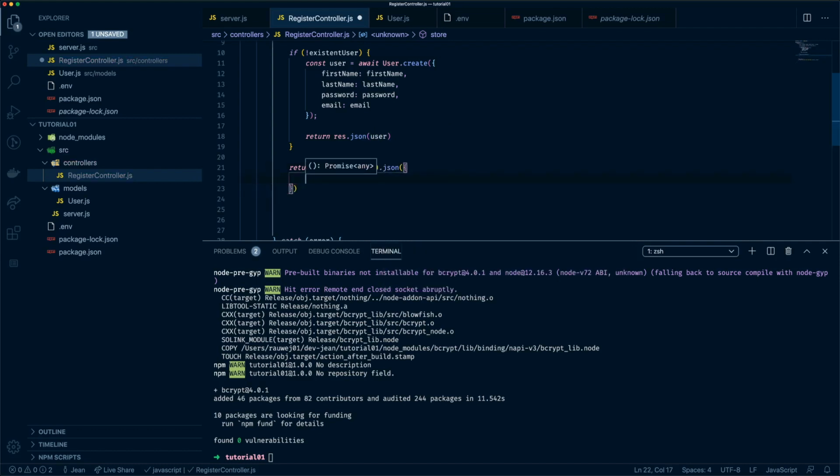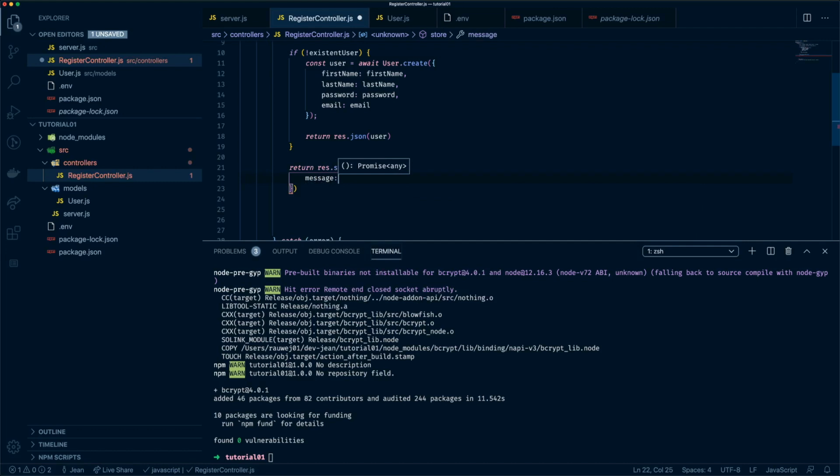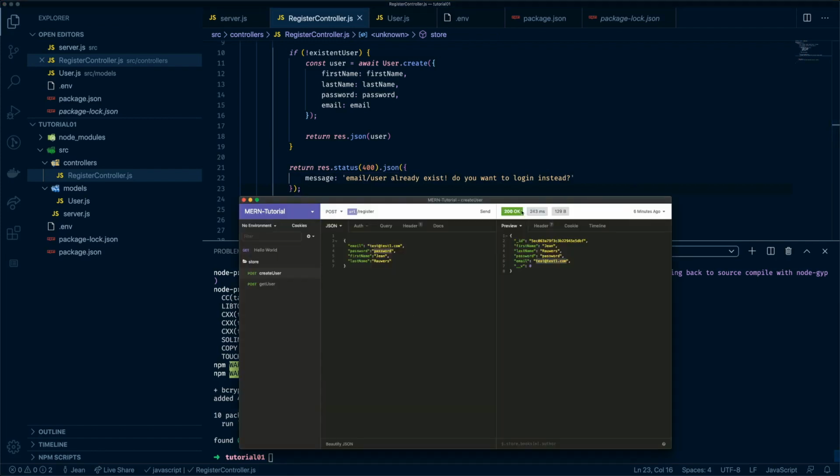So we're going to do a JSON response after that, and basically we'll have a message, and inside this message we can just type something like, email user already exists. This message will be used for the front end, right? So basically what we want to say is like, do you want to log in instead? Because then we can use that in the front end, if you know what I mean. So now I create a user with this email, right? What happens if I send another request?